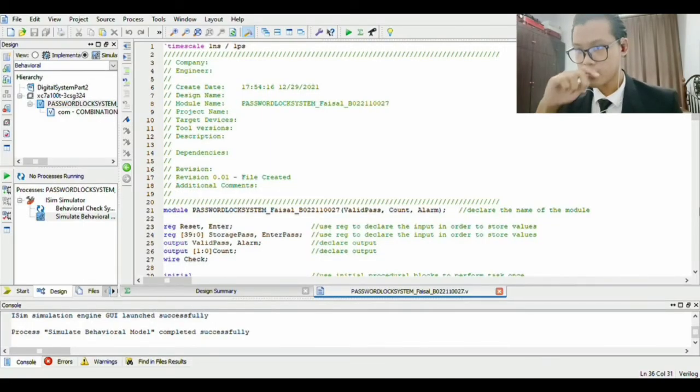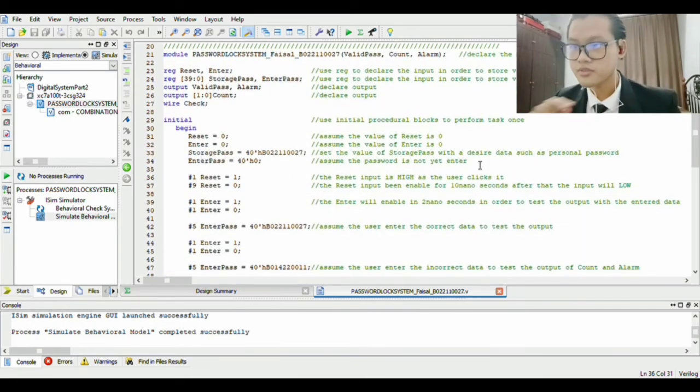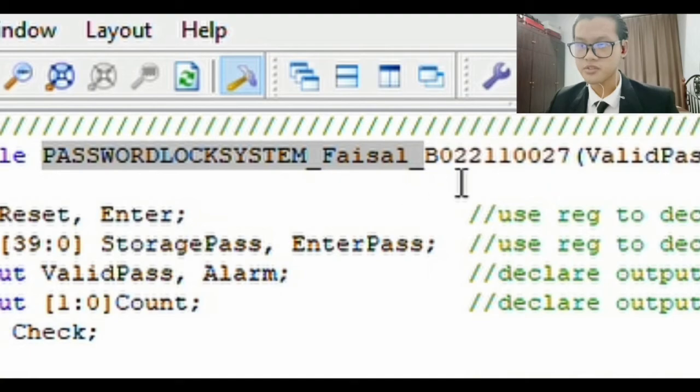Alright, the test bench. In order to get the output of the timing diagram, we have to declare the inputs as either low or high. To do that, we must customize our coding to make it work. The initial procedure block's purpose is to determine each input as high or low. The reason it is initial is because it executes only once, which is perfect for testing the timing diagram. This coding must be customized in the password lock system module.